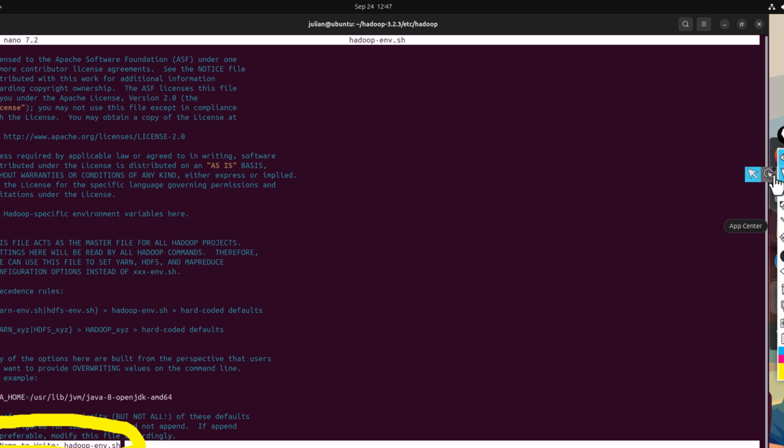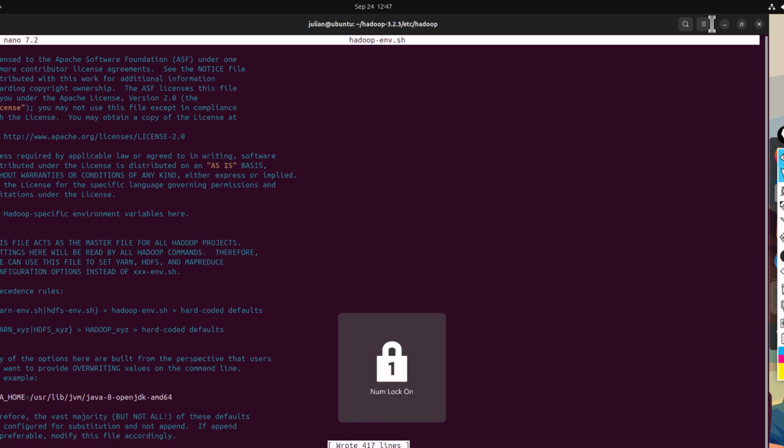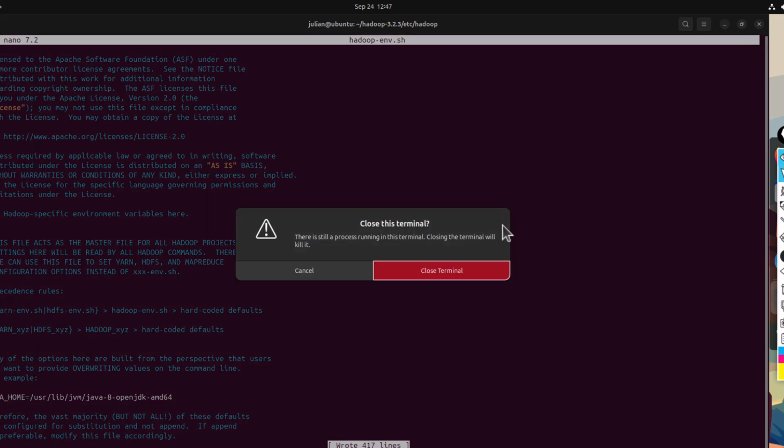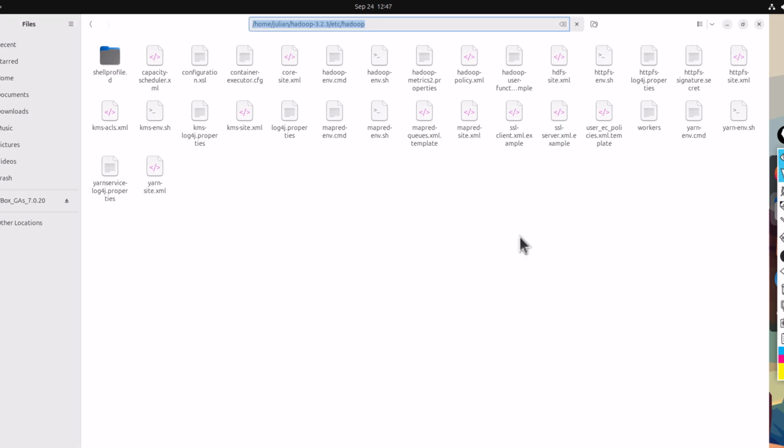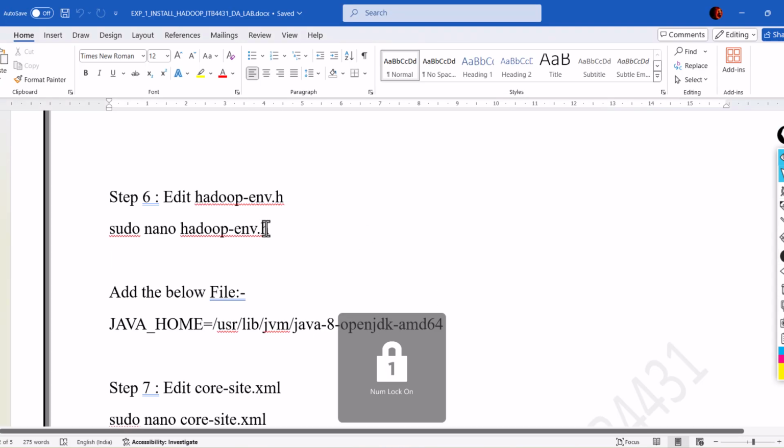You just remove this particular highlighter. There you go. That's it. I want to press the enter button. That's it. And close this. Close terminal. Then this step number 6 is over. The entire step number 6 is over. We go to the 7th step.